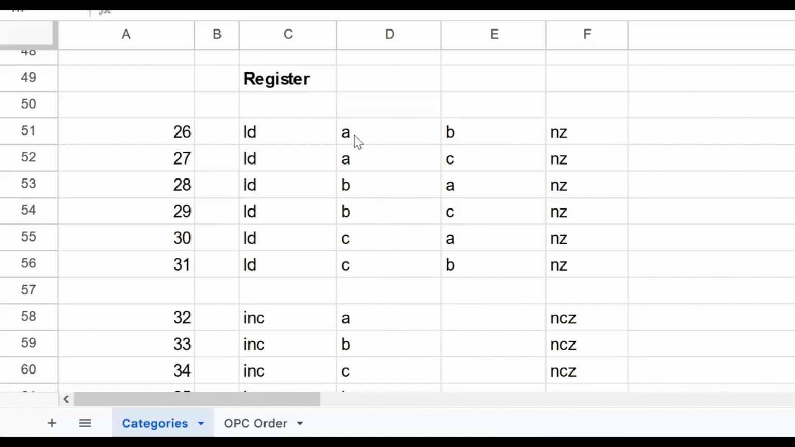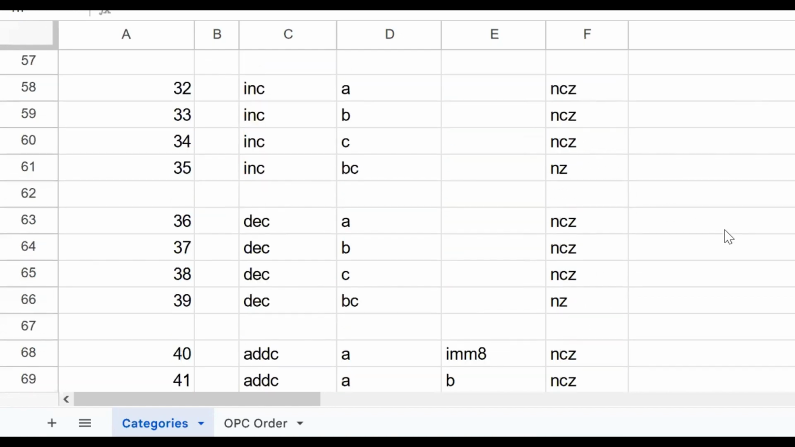We have a relatively large number of registers that we're working with. I didn't implement load A, so you can't load register A to register A or register B to register B. It was just wasting instructions that we can use for something more important. And these all set the negative and the zero flags.